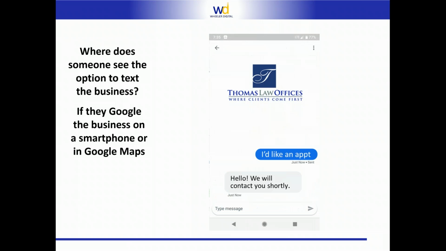And if they do, up pops a text message window. You can see here, they texted Thomas Law Offices, I would like an appointment. We actually have set up a direct response that says, hello, we'll contact you shortly, just to let them know that their message was received. You can see there at the bottom, you can actually type a message back within the app and get it back to that potential customer. That first greeting is customizable. You can type in whatever you want.